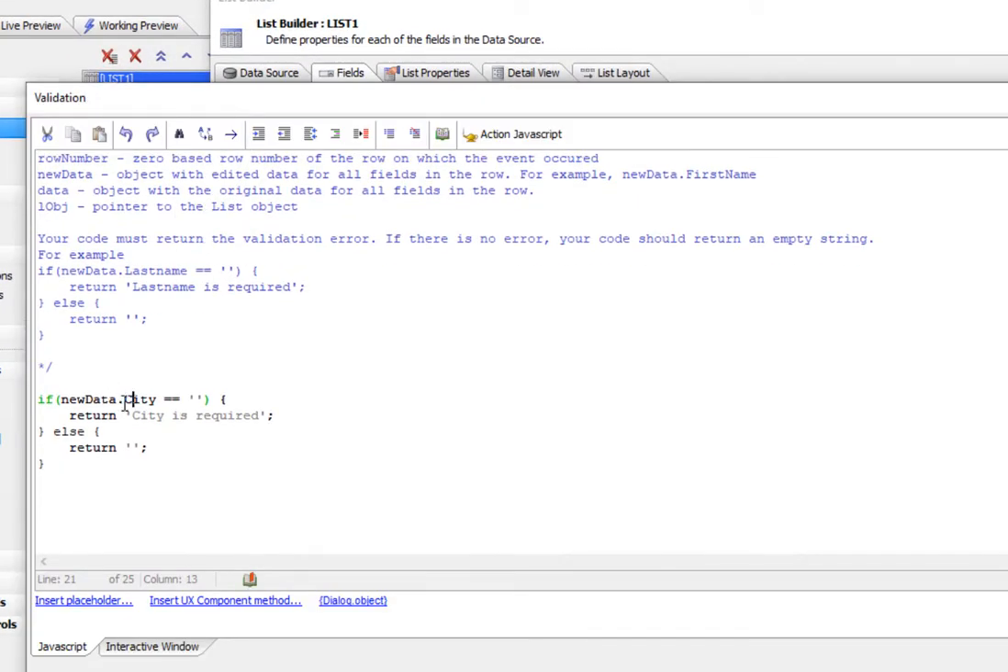So we'll say data, and then we'll say city. If the new data in the field is blank, then return "city is required." That's the error message. Otherwise return a blank string, which means that there is no error.